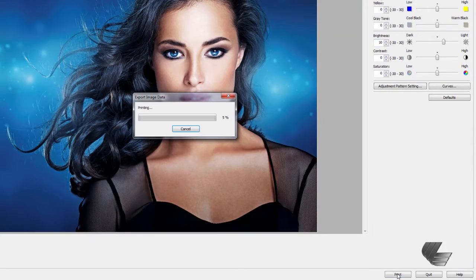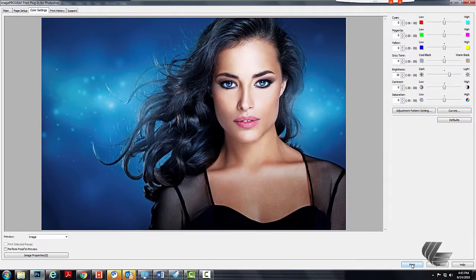Remember that the IPF plugin is sticky, so it will remember any changes you've made to the Color Settings tab for the next print.